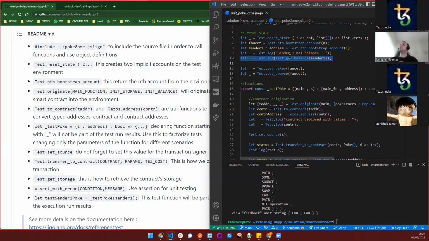That would be useful. So what I'm doing here is using the test library. Test has a function get balance. It simulates the CLI of the Tezos client. It's the same. It's doing get balance of an address and trying to display the balance of my user one, that is sender1.